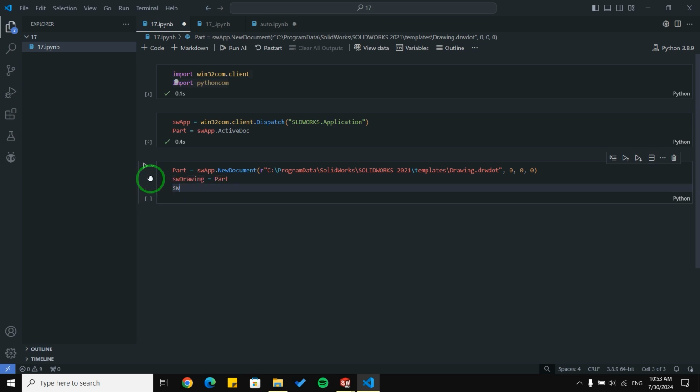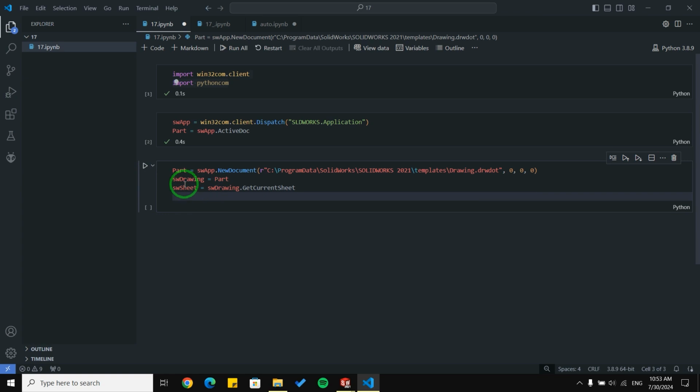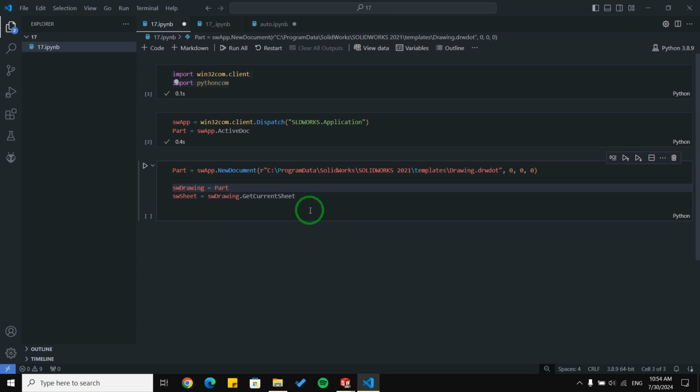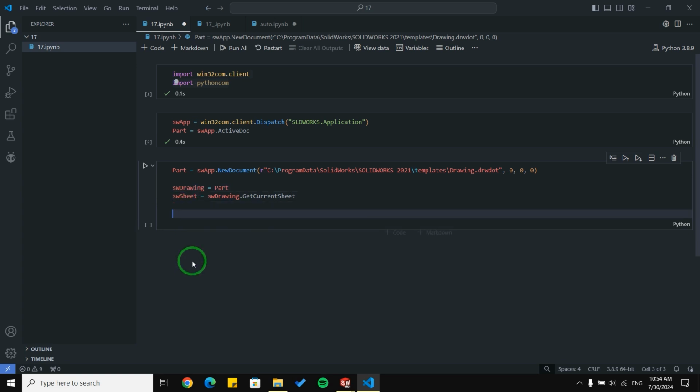Now I need some access, and I need to have access to SW drawing, or SolidWorks drawing, and to the sheet we are going to work on. So with these 2 lines, I can get access to these 2 variables that I'm going to use in the future. Okay, let's run this block and see what happens.